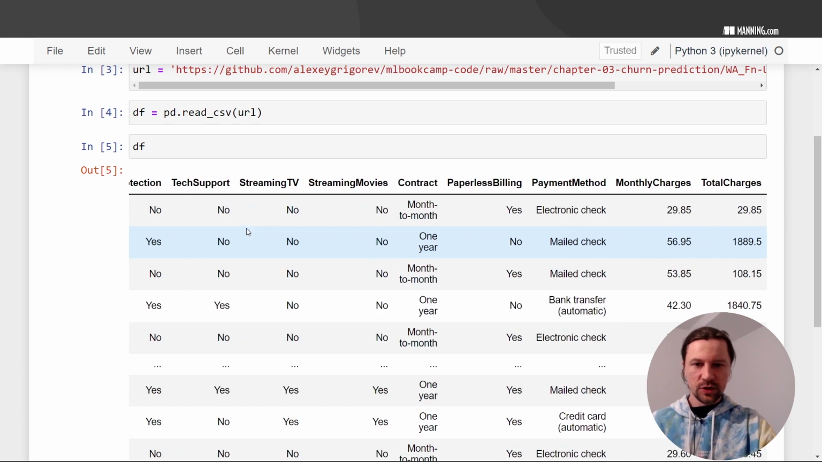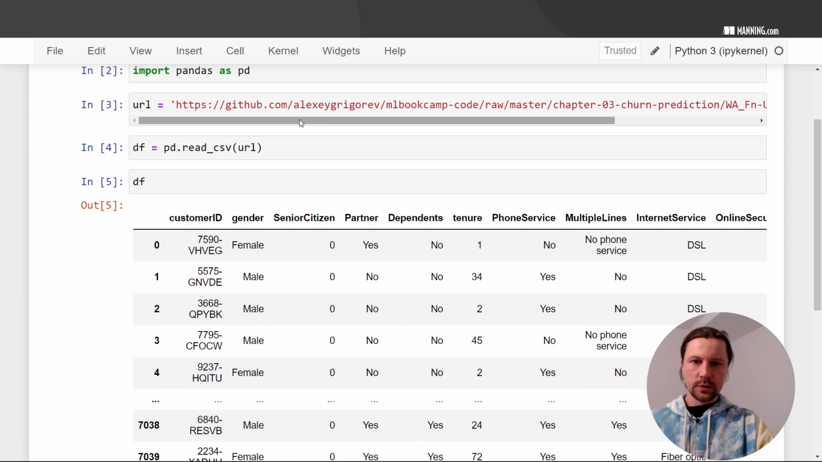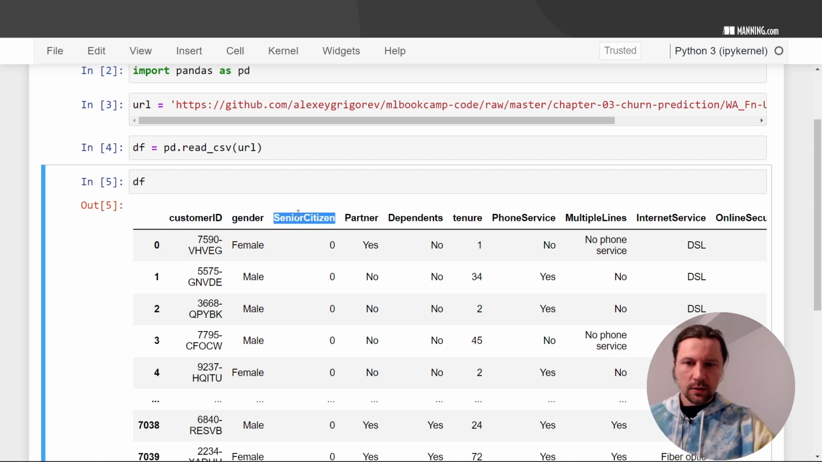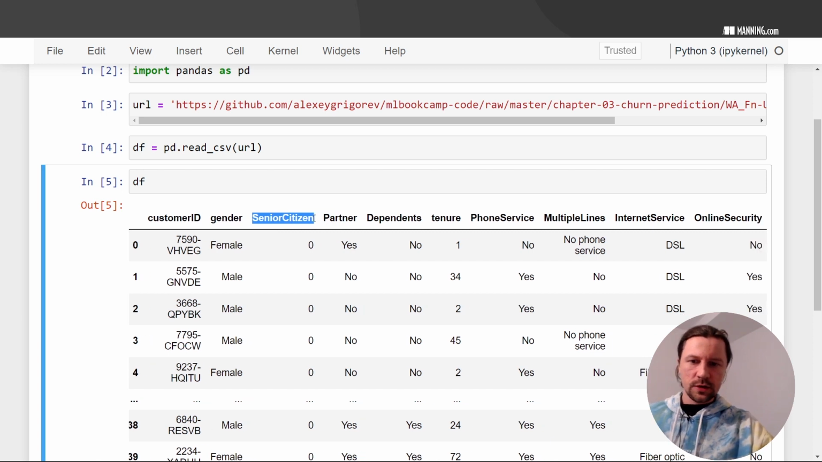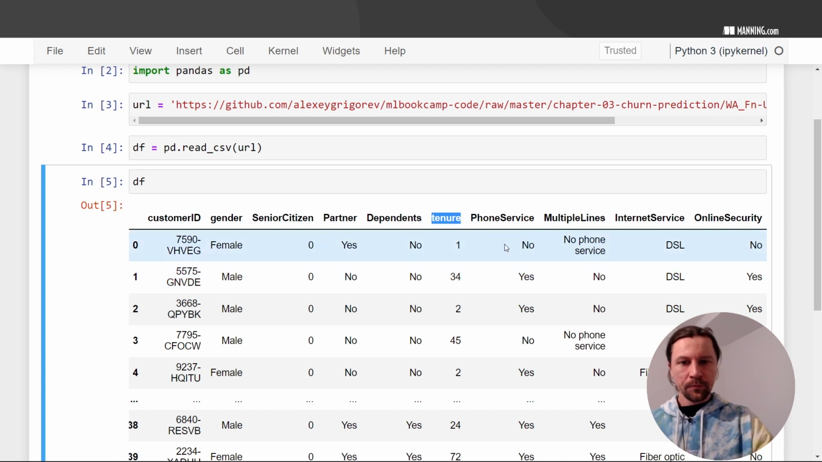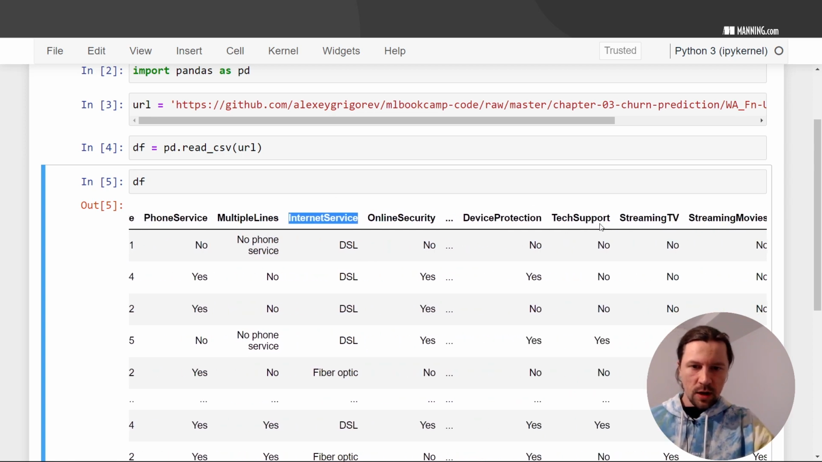So you see, this is all the information we have in our CSV file. This is the data set we have. This is the information about the clients: gender of the client, whether they are seniors or not, whether they live with partners or not, whether they live with, I think it's kids, and how long they stayed in months with this company. Then what kind of services they have, like if they have a phone service, multiple lines, internet, and a bunch of other things.